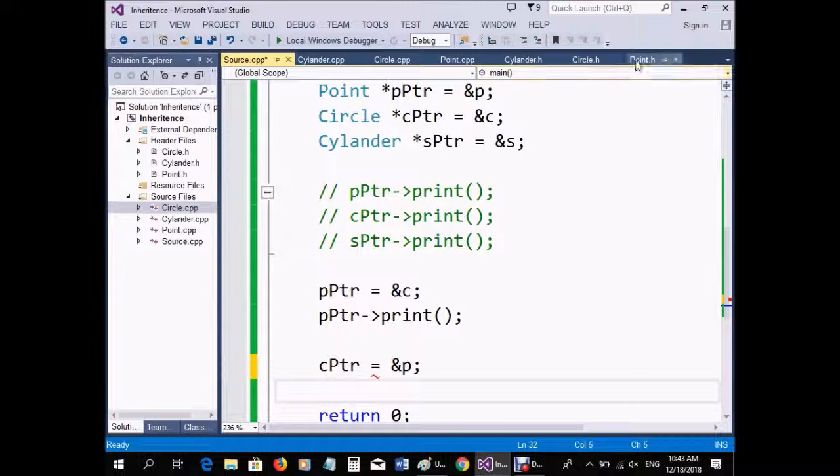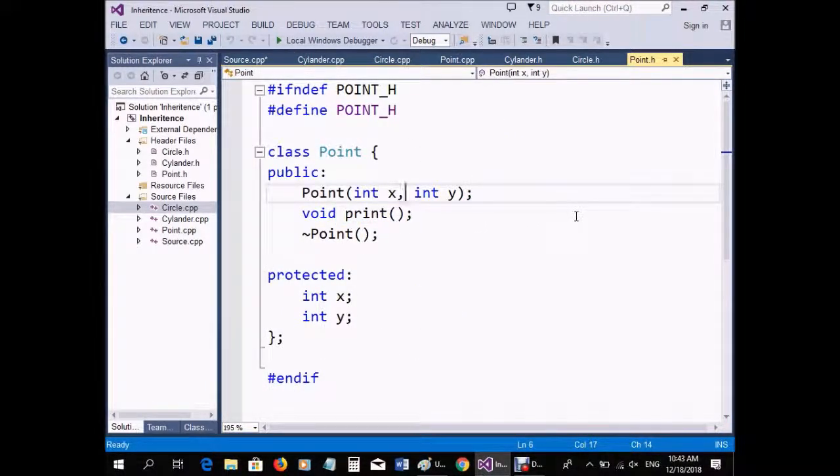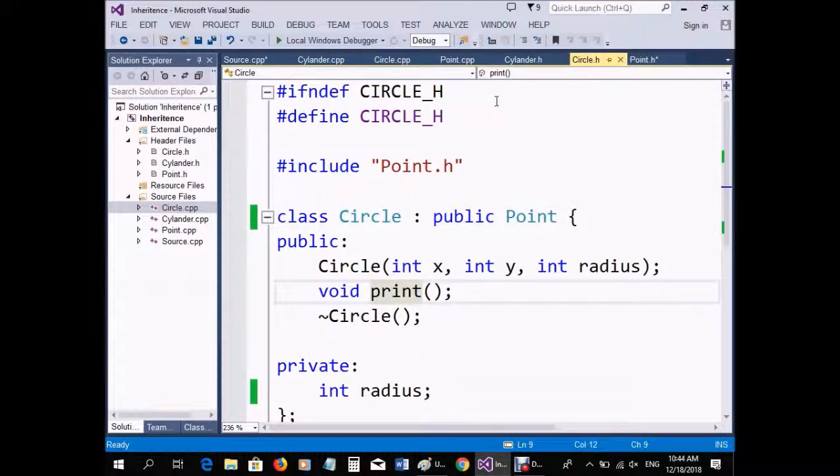How do we do it? We can make things what we call virtual. So we can say here, I am going to the base class, the topmost class, and I put here the word virtual. Since I put the word virtual here, it will be virtual in all subclasses. It will be virtual in this one. I don't need to put it here. This print will be virtual. This cylinder will be virtual.